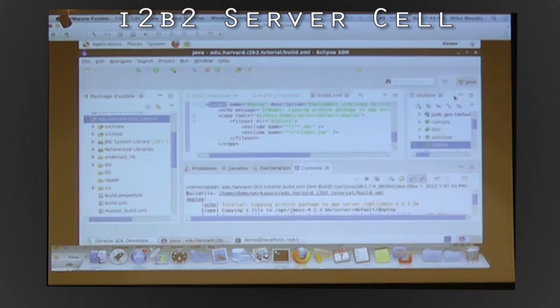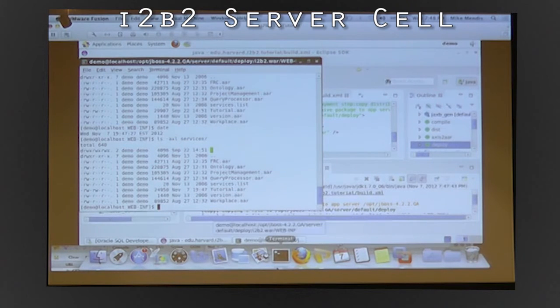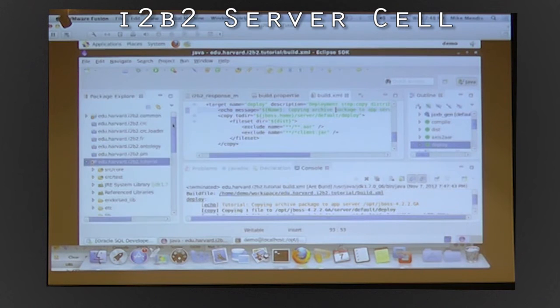So we jump back, and now if we do an ls of the services, we see our tutorial is now November 7th. And the file size is slightly different, because I made a couple of changes. But yeah, what we did over here now got deployed into the actual JBoss directory. So now let's refresh this folder again.